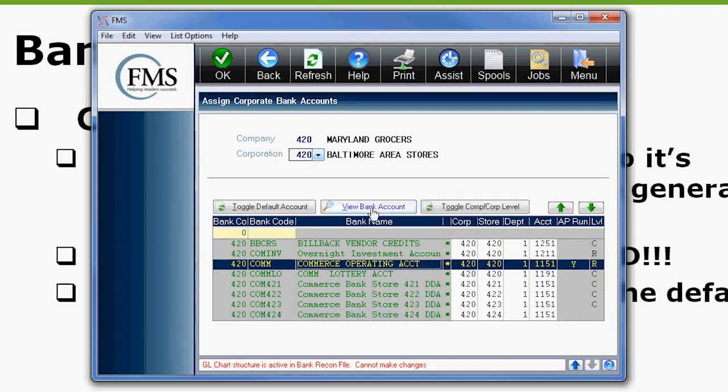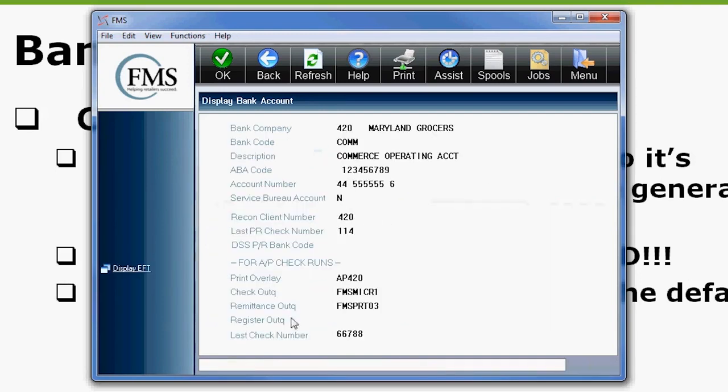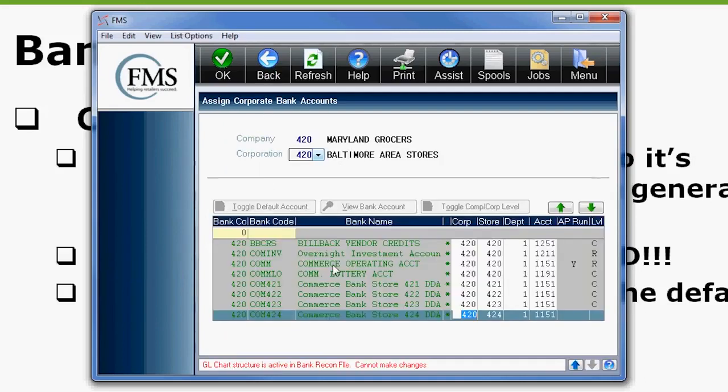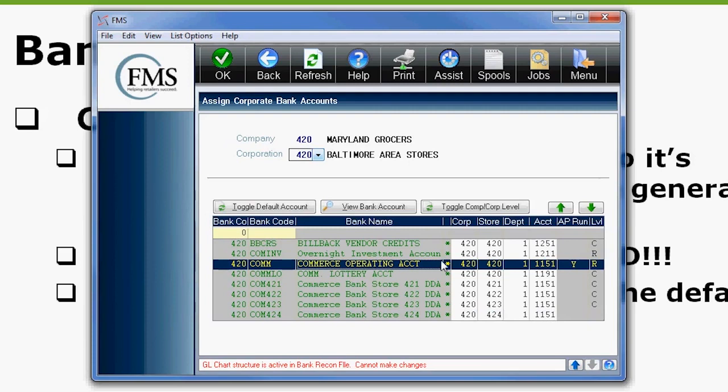And really, once you get in here, you're looking at the view bank account. It's the same information that we just entered in. The toggle company and corp level, and you can see this one's toggled to the corporation level and the company level. That's really based on how the client is set up. If they have one bank account at the company level that pays for multiple corporations, then you would set those things up accordingly. Typically, though, once you set this up, everything works fine.